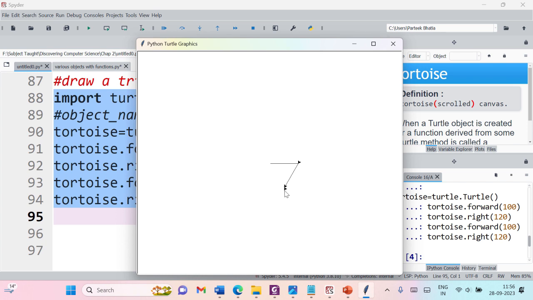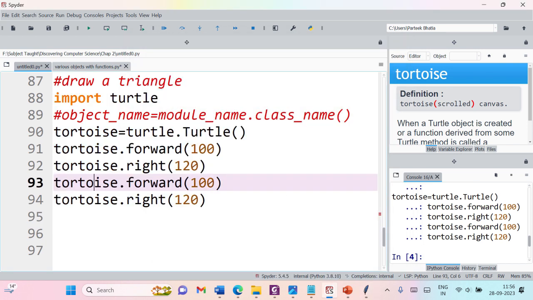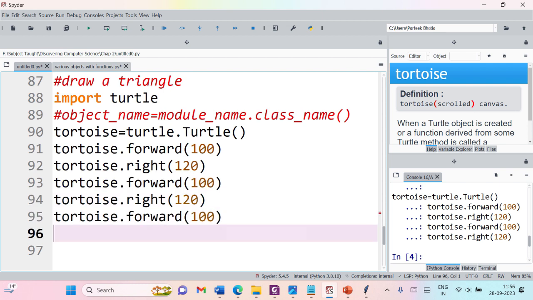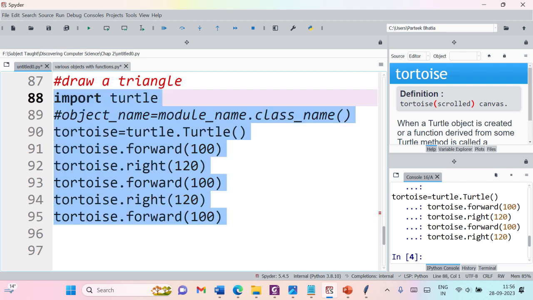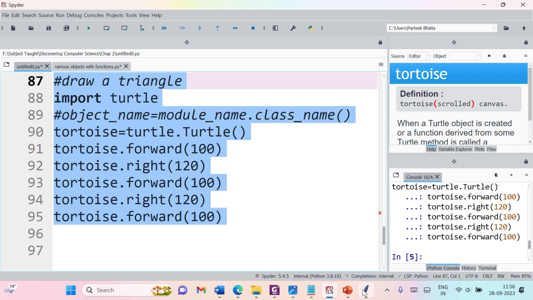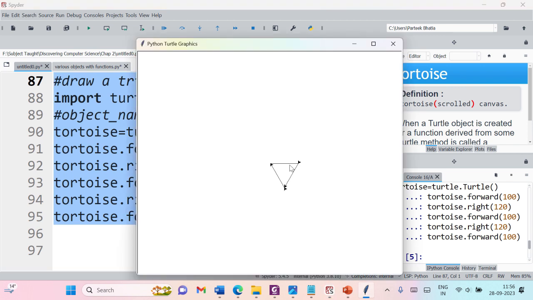So yes, we now have the turtle in the desirable position. It has changed its orientation. If we draw a forward line here, it will touch back. We know that this is an equilateral triangle, all the sides are equal. So let's move 100 again. Yes, so this is our output.